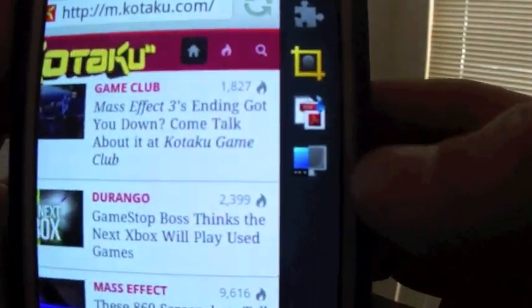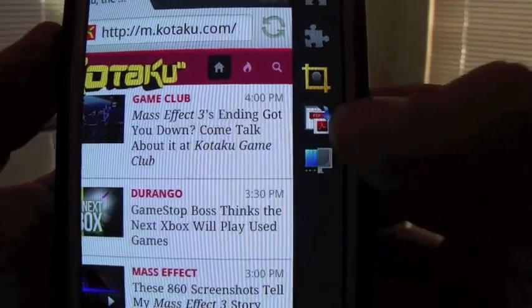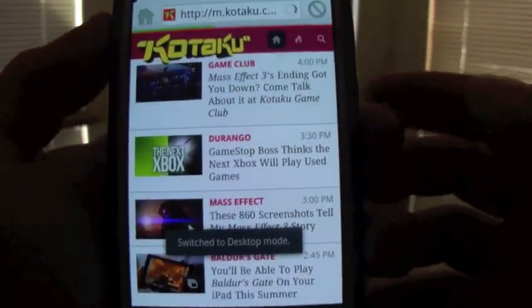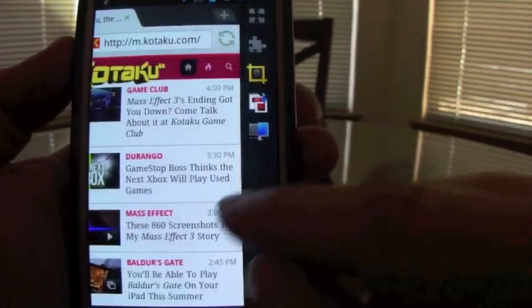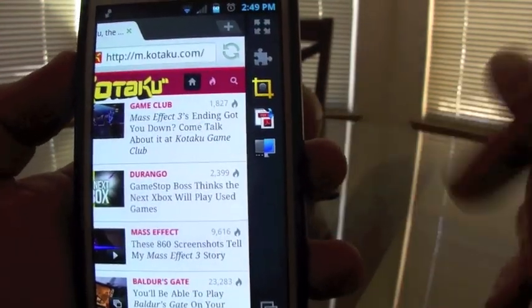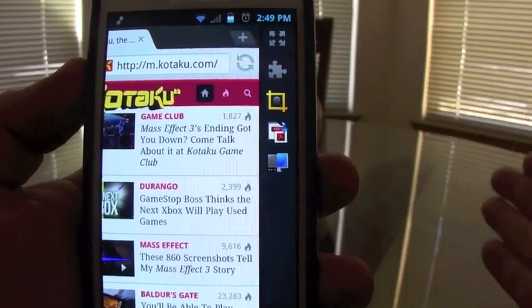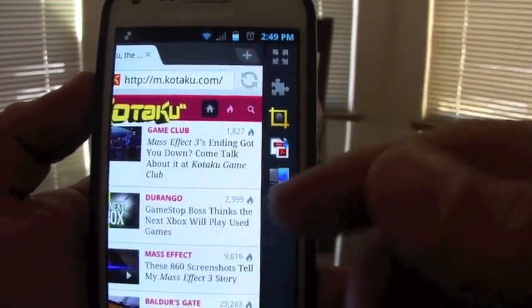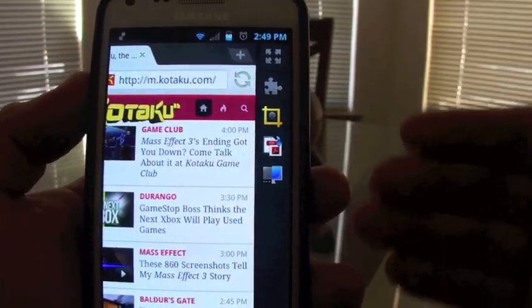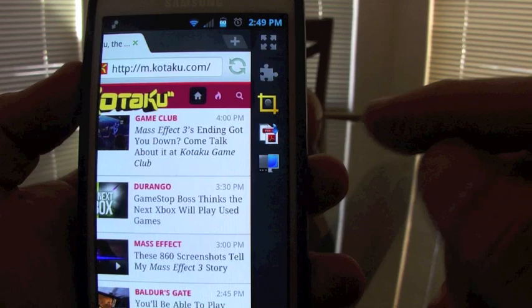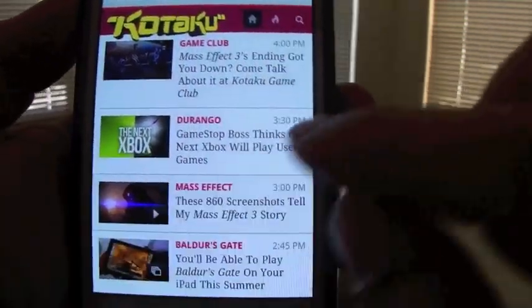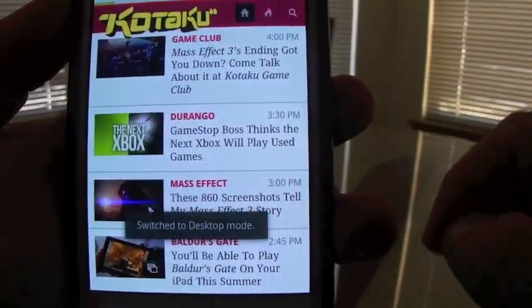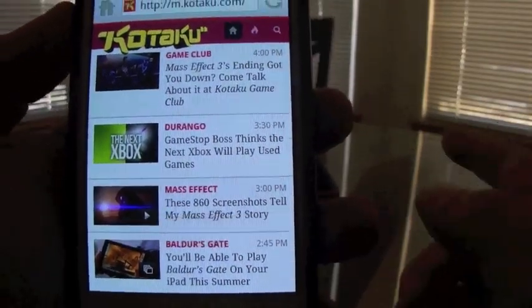Another one that I really like is Desktop. This is called Desktop Mode. Once you click it, it lets you change the agent of the browser. Like if, instead of mobile, you want it to load full desktop websites, it will let you do that. So right here, every time you click it, it switches to Android mode, and it switches to desktop mode.